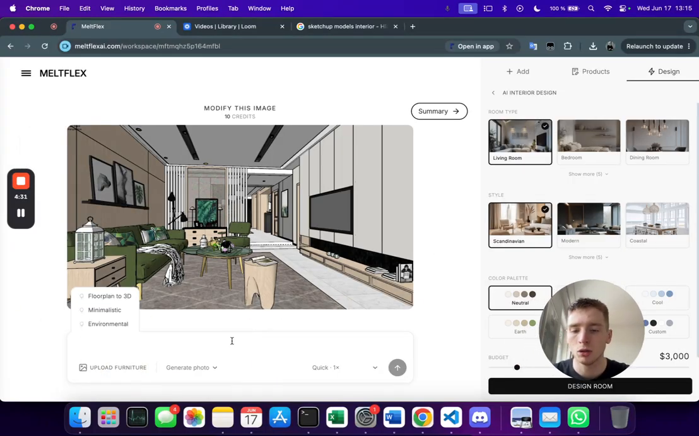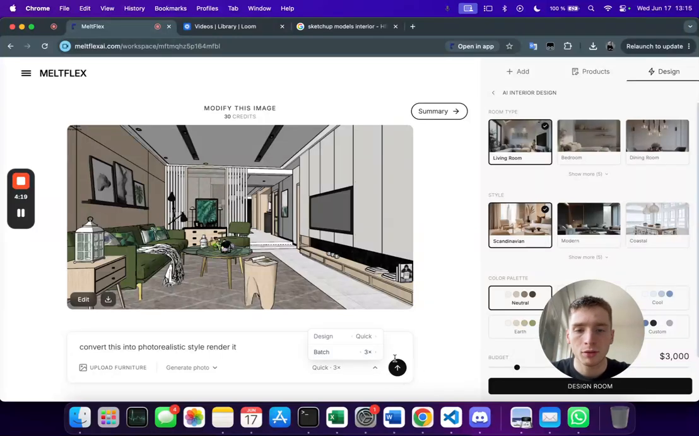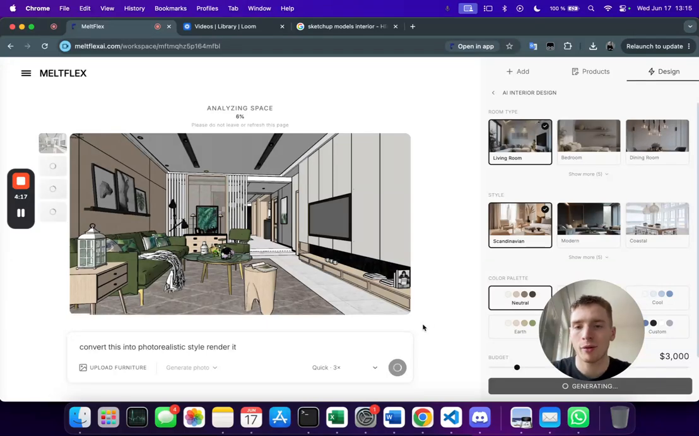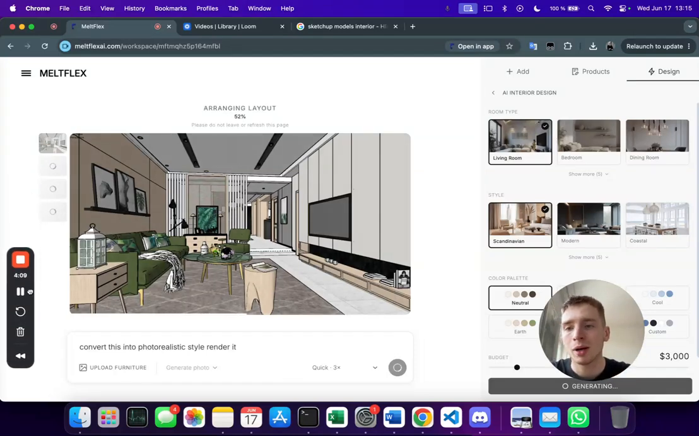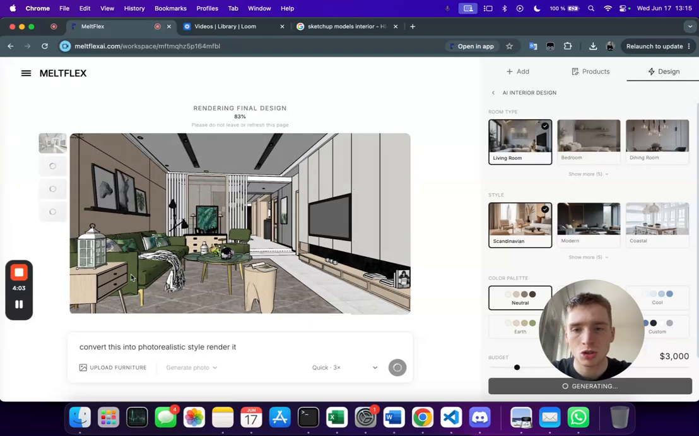And let's say to convert this into photorealistic style, render it. In a normal scenario you would have to wait around one day or a few hours for the render to be actually done from this point of view. But all you have to do on the MeltFlex platform is just type in the prompt, and in about 20 seconds you will actually see the result delivered. So this is pretty amazing because it's a huge time saver.